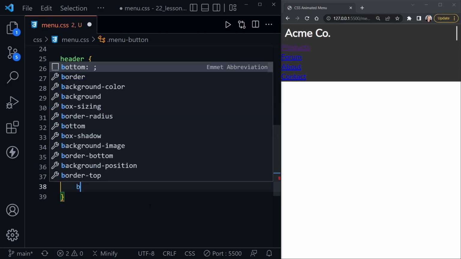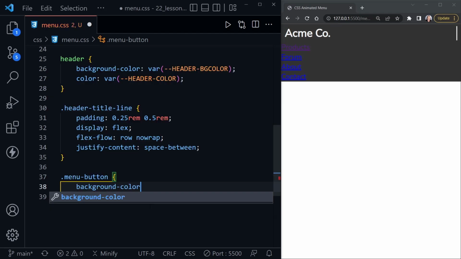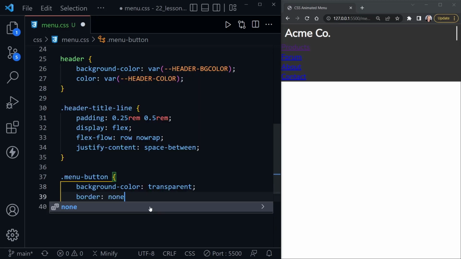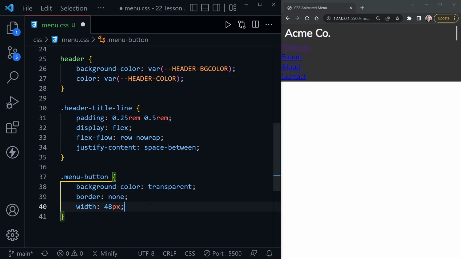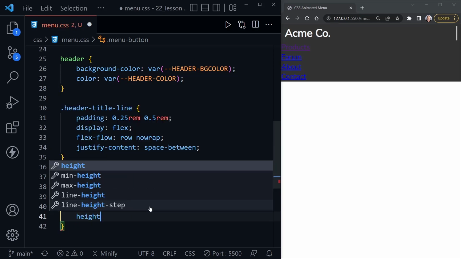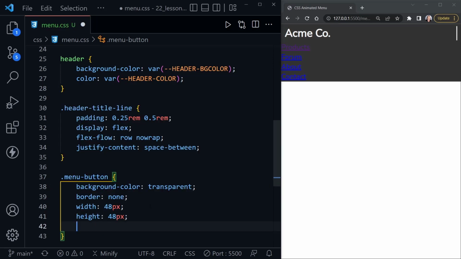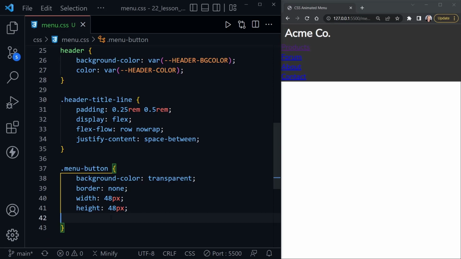Okay, for the menu button, we'll say background-color, and now we'll set that to transparent because we don't want that normal button color that we get. And then we'll also set the border to none because buttons usually do come with a border. Now let's go ahead and give this some shape with a width of 48 pixels and a height of 48 pixels, which is kind of thumb size. I'll save this much, and we definitely see a change. It's gone. We don't see the 48 by 48 because we haven't done anything else with it yet at this point.